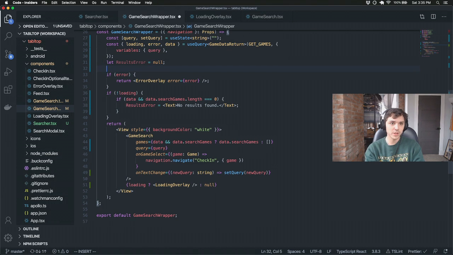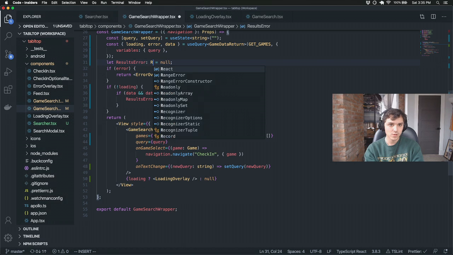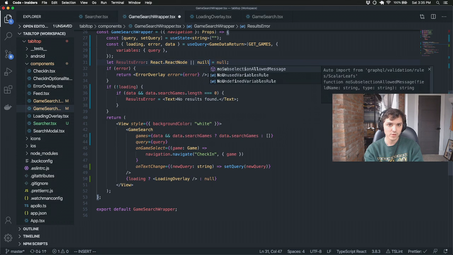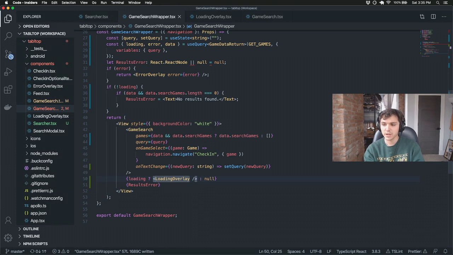Results error should either be, I need to type this, React Node or null? I think that's accurate. We always display results error.